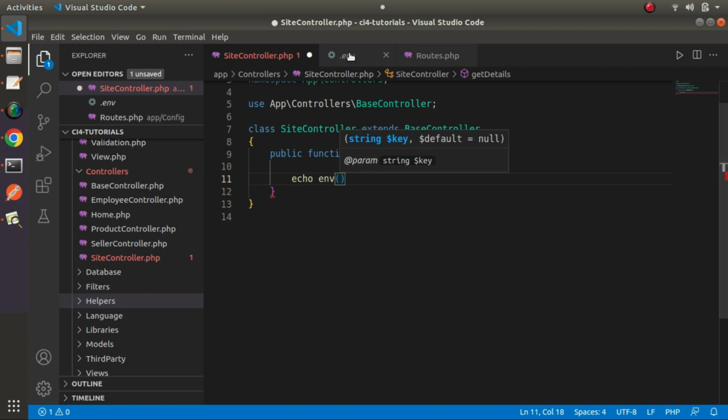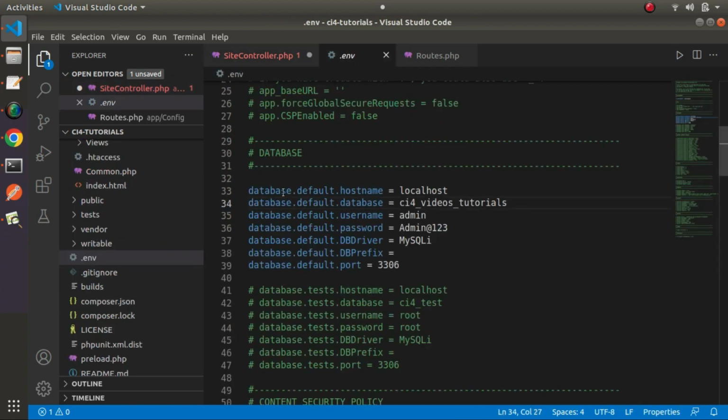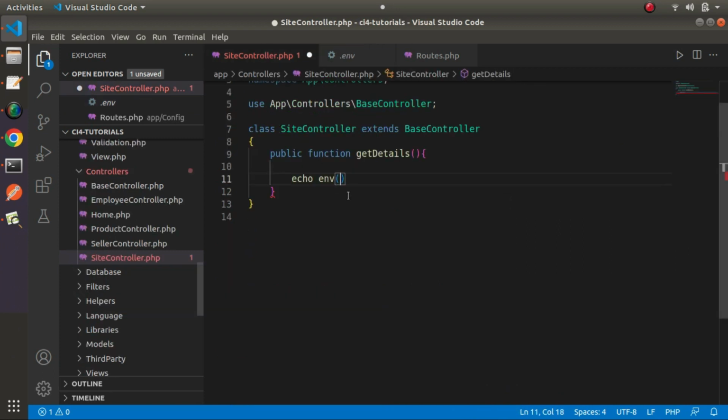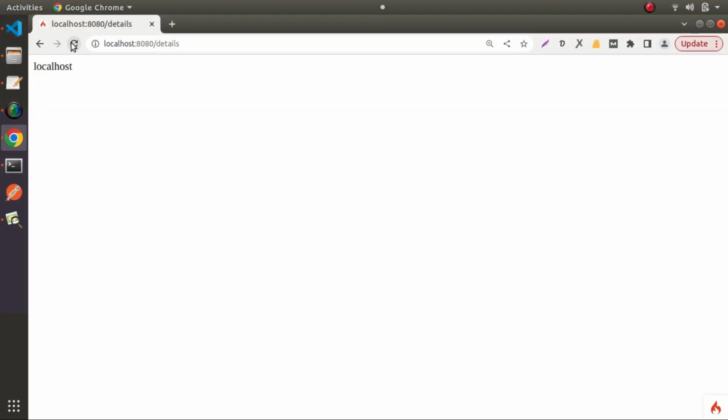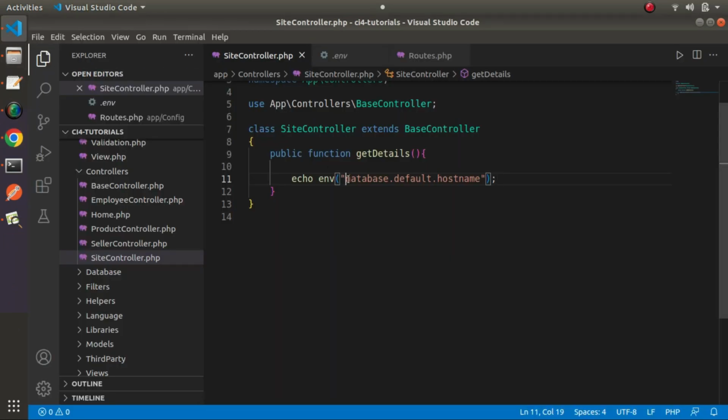So for example, let's say that we want this host name. So just copy this environment variable called database.default.hostname. So I will copy and put it here inside this function, either in single quote or double quote. So if we save this change, go and reload. Now we can see that by using this env helper function, we are receiving our database details.